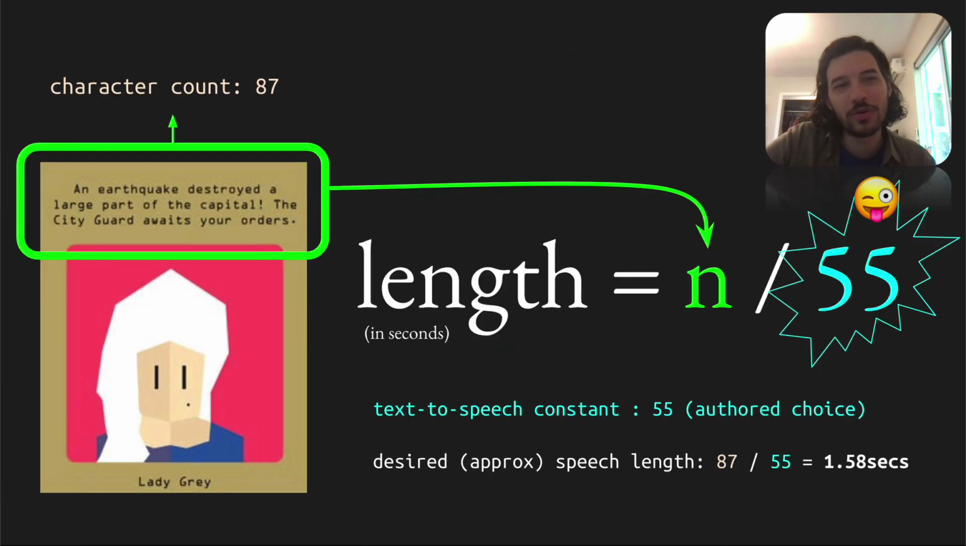And so for this example, n, the character count, is 87. There's 87 characters in the text of this card, and this formula works out to about 1.58 seconds. And given the card text limit, the duration will never get too long. So this works out well.